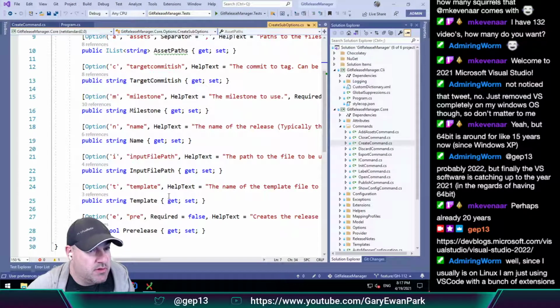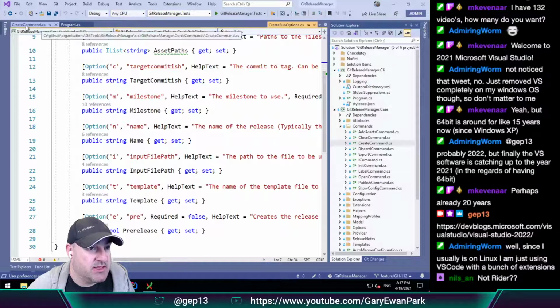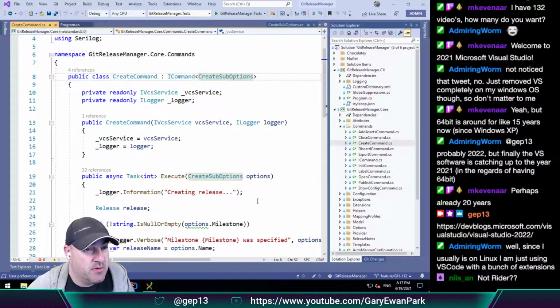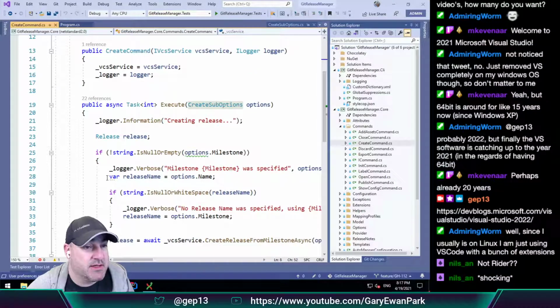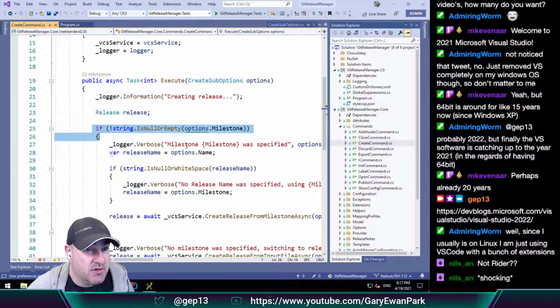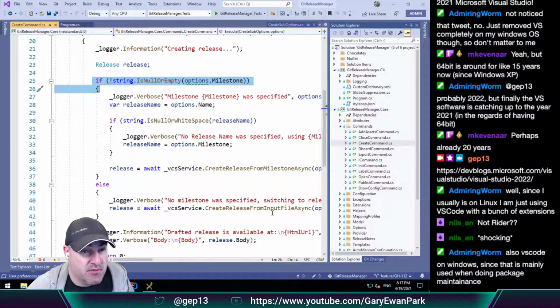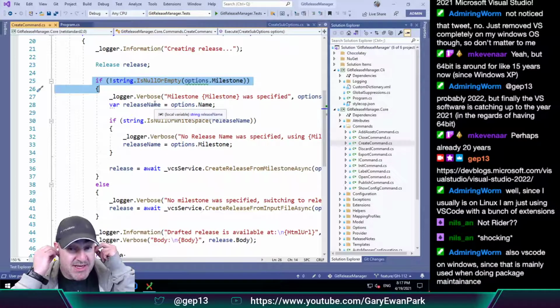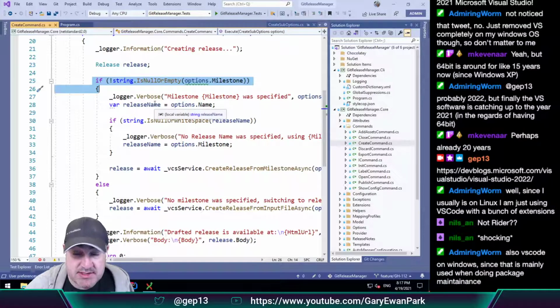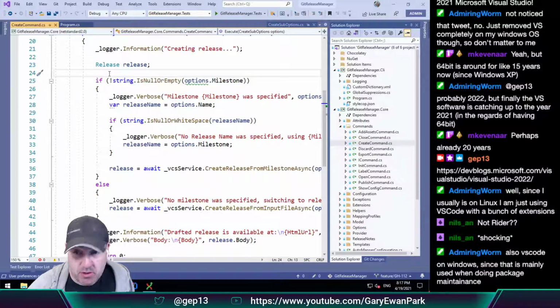Right, so what we then do within the program.cs for the create command, we will then attempt, oh, this is what it is. So if it's a milestone, we go down one path. Else, we create release from the input file. So I think what we need is another one, which is the empty option, is where we're going to go with this.